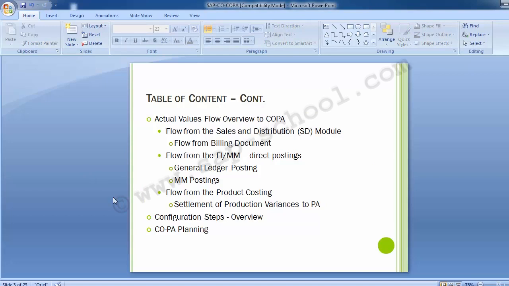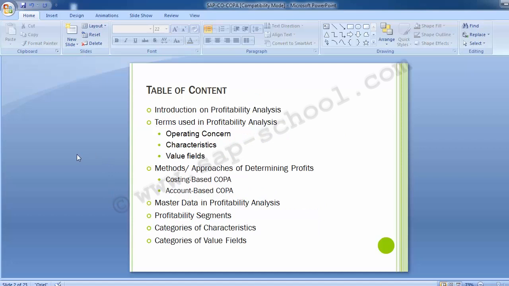And then we'll be discussing COPA planning. It's the same way the planning can be done as we have done earlier in the cost center planning and internal order planning. Similarly, COPA planning is to be done. So these are the different contents which we will be covering in today's training.